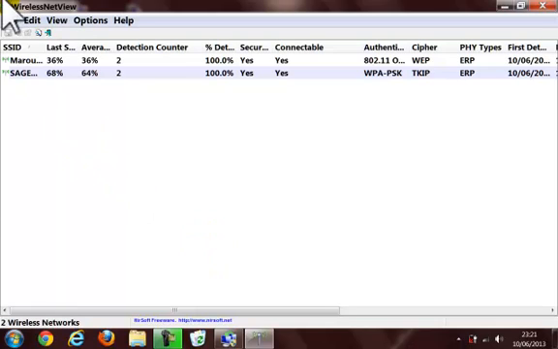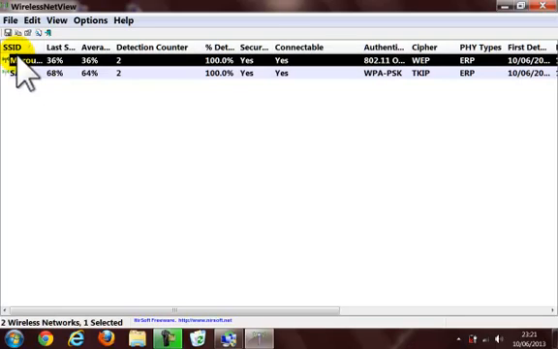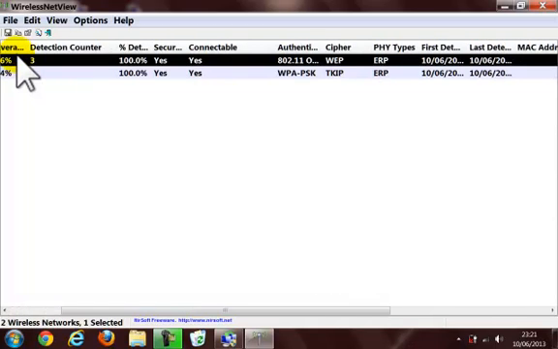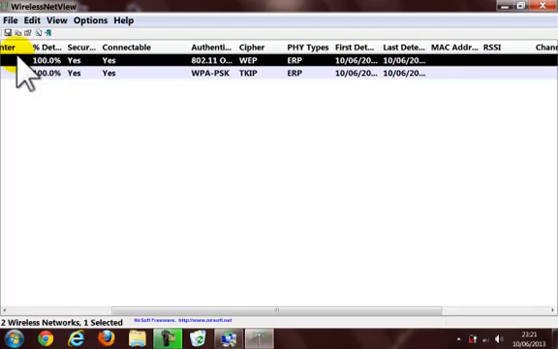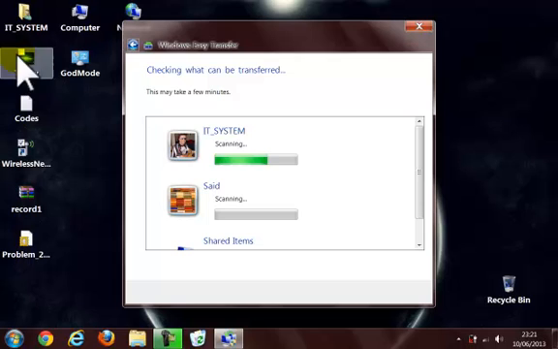But before that, let's see, this is the software. It shows me all the access points nearby, and has everything, even the MAC address of this router. So it's up and running, as you can see, and we're still waiting for the transfer data to finish.